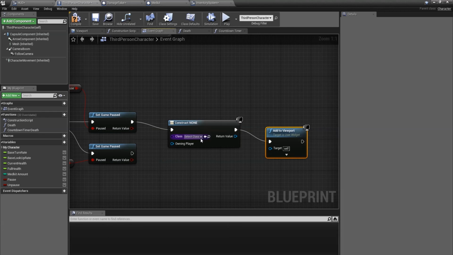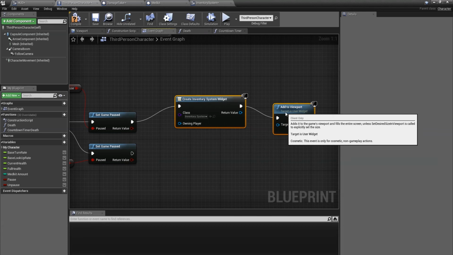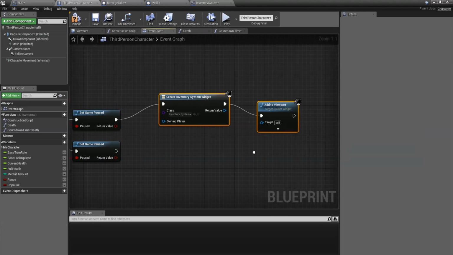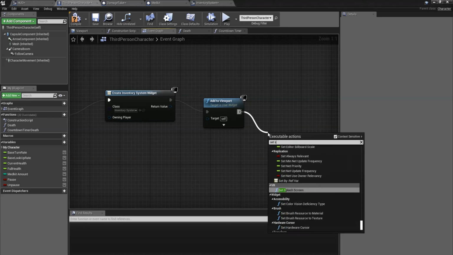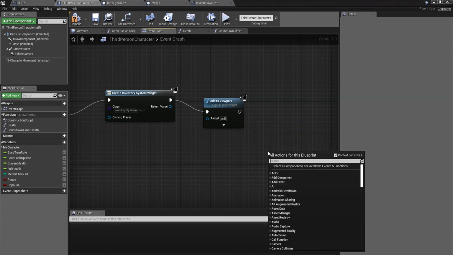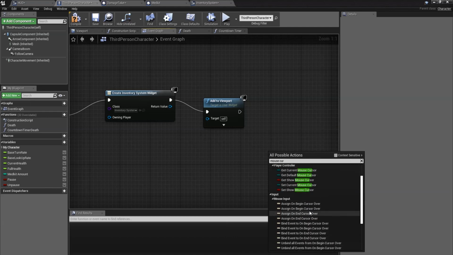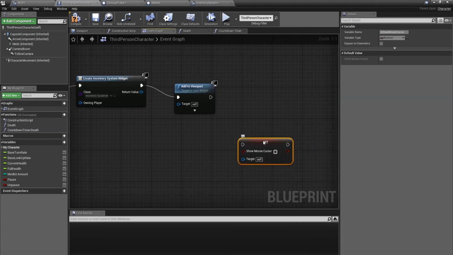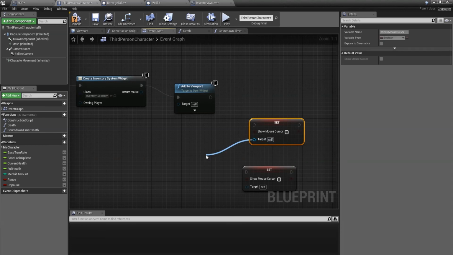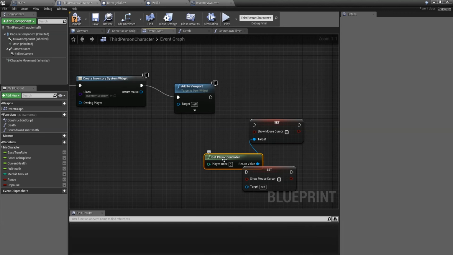Now what we're going to do is create widget and add it to the viewport. So create widget, add to viewport. Then we'll just get the class, which is the inventory system. Move that up here. Then we're going to set show mouse cursor. We'll have to take context sensitive off. Set show mouse cursor. We need two of these. Then from here we're going to get player controller. Hook that to both of them.